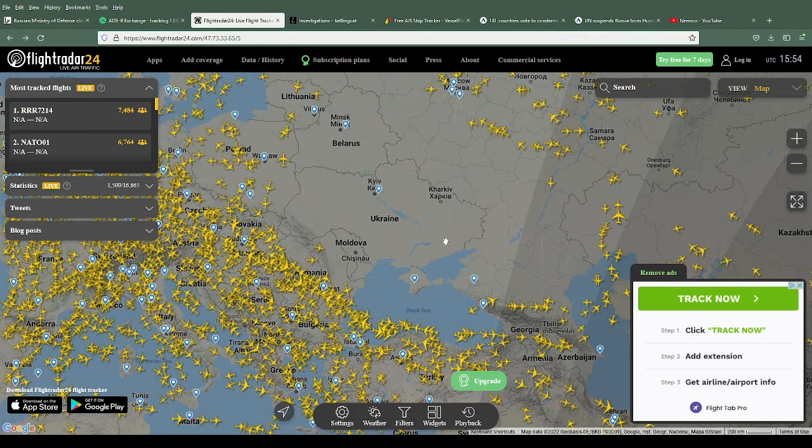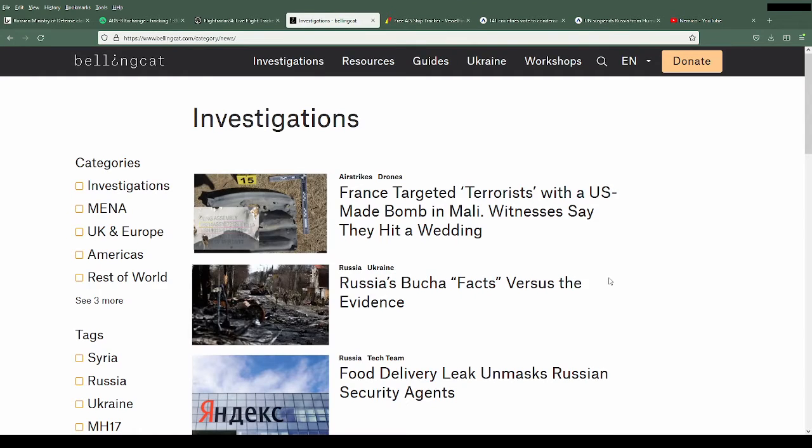So just something additional in terms of tracking flights. Next, we have Bellingcat.com. This has been really interesting, and unfortunately my husband told me about this a while ago, and I didn't investigate it until recently, and it's actually some pretty good information.